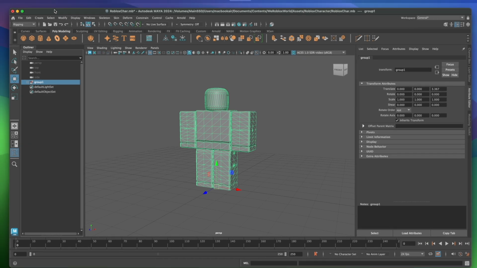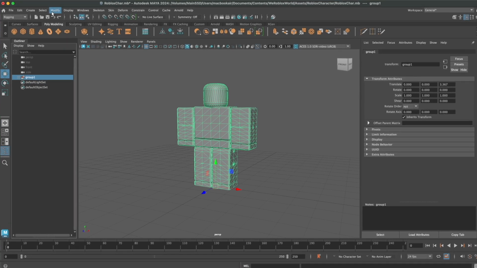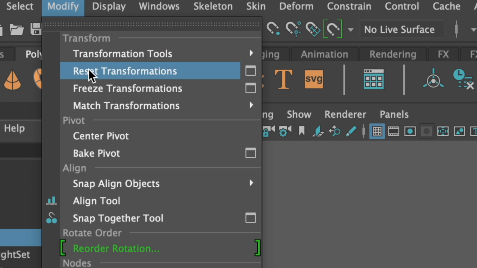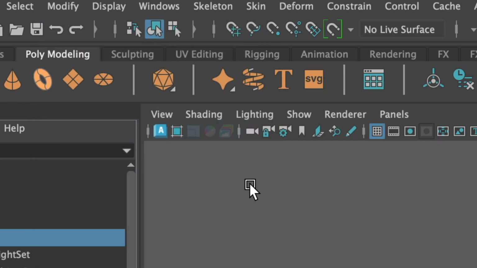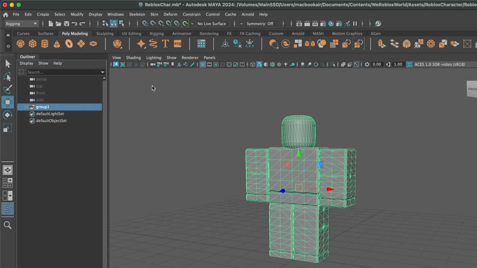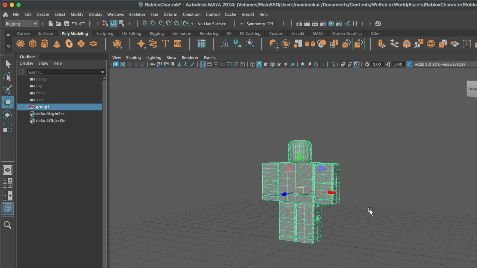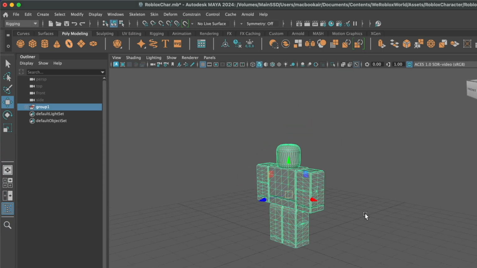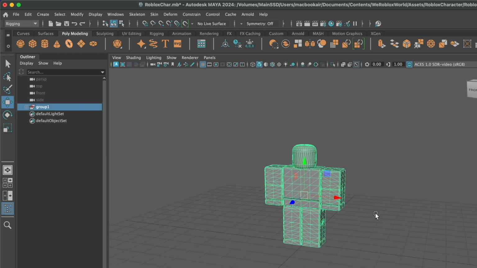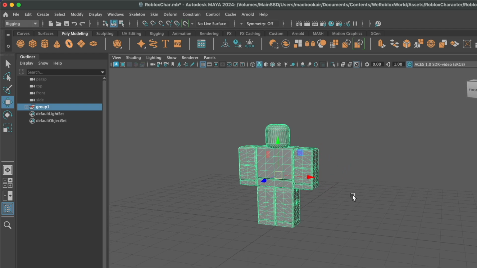With the object selected, go to the top menu and choose Modify, Center Pivot. You'll see the pivot jump right to the center of your object's geometry. And that's it. Quick, simple, and super handy.